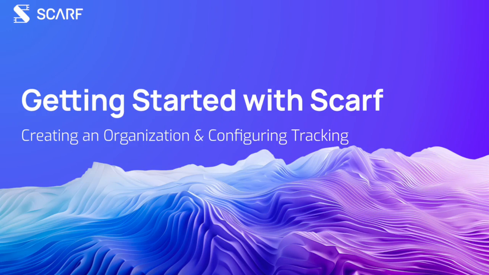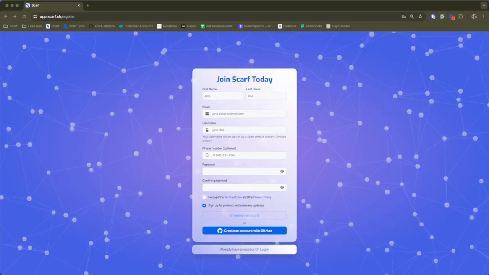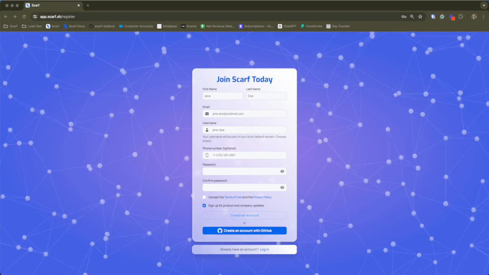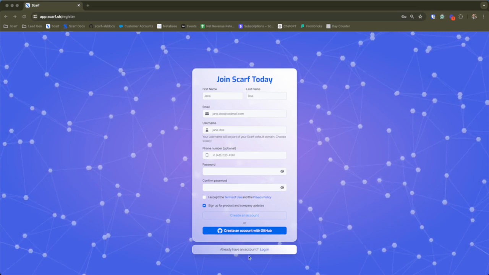So you're ready to start tracking your open source usage with Scarf. Fantastic. Let's start by creating a free account. Begin by visiting app.scarf.sh/register and adding your information, or use the link below to create an account using your GitHub profile.